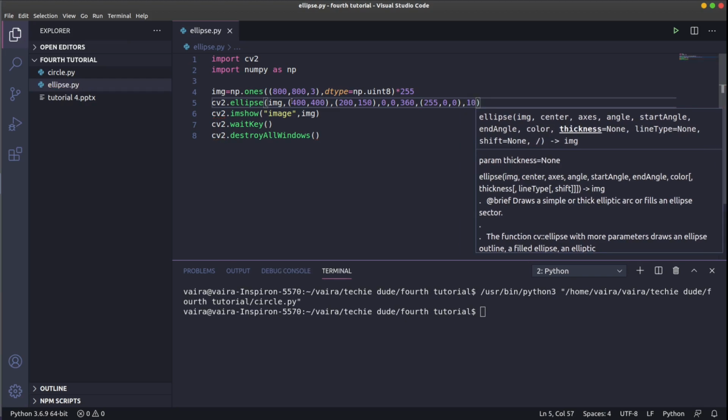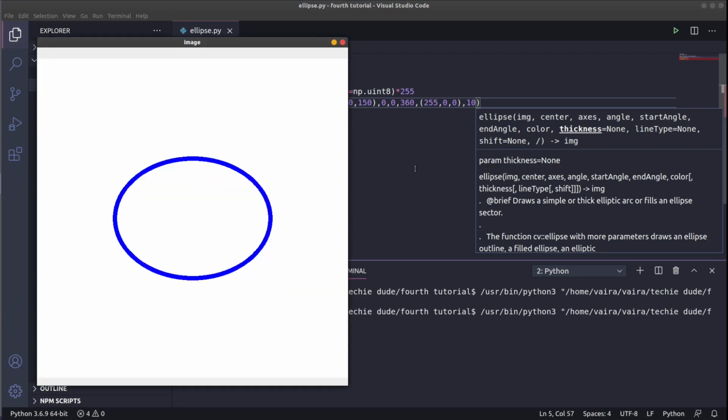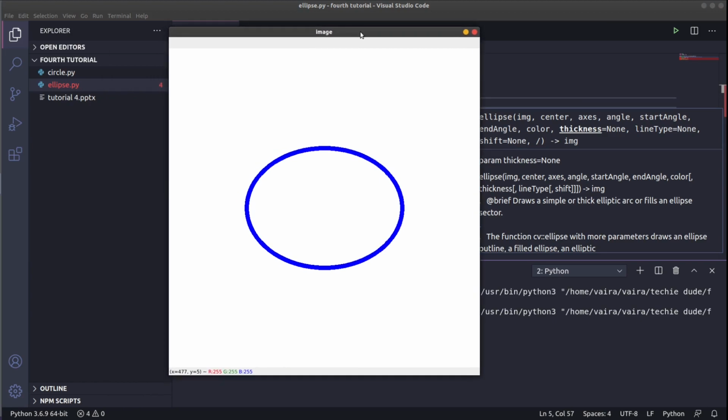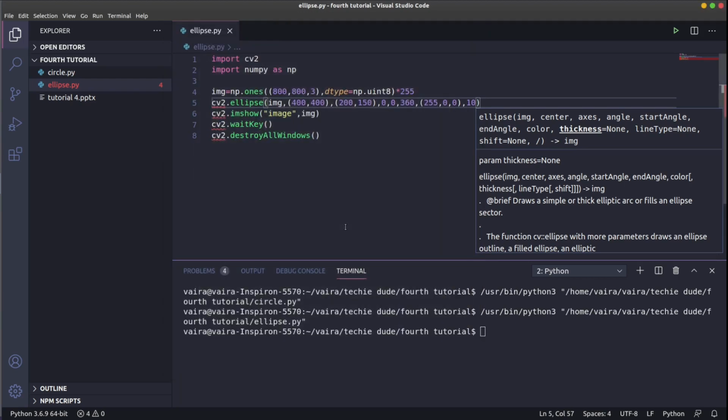Let me save this and let me run this now. So let's wait for the output. See over here, this is how our ellipse is going to be. And since we have specified the start angle to be 0 and all the parameters to be the same as default, this is how our ellipse is going to be. And let's play with the angle of the ellipse now.